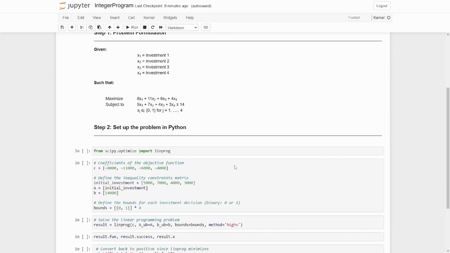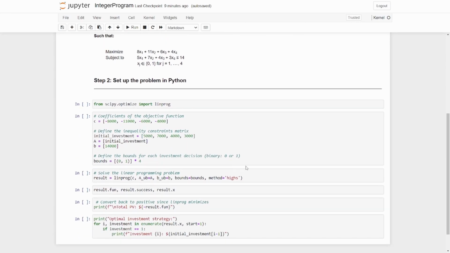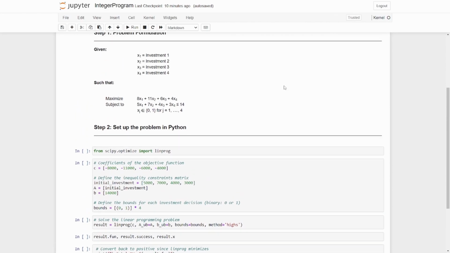Now, how do we set this up in Python? First we need to import SciPy's optimization package. We're going to import from scipy.optimize the linear programming package, and then we're going to start defining some of what we saw above in the math as variables in Python.